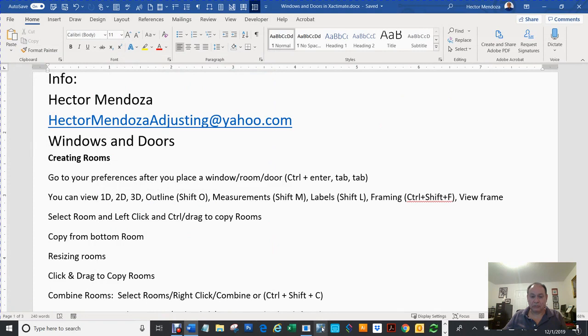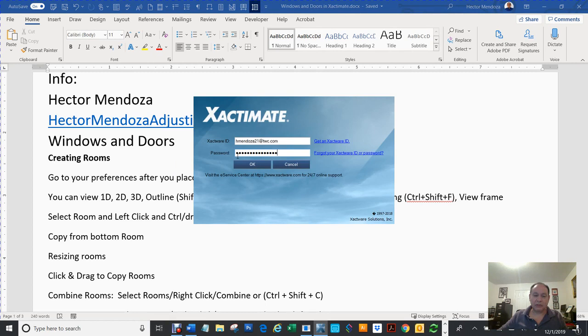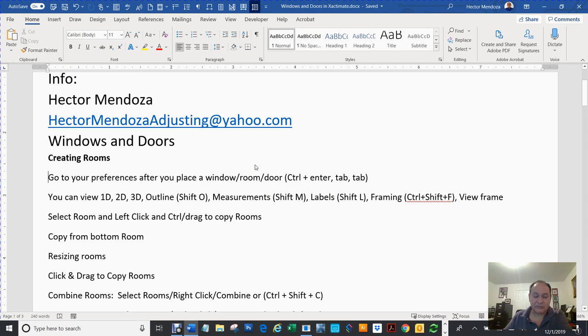I keep on being clumsy today. I keep on closing that file. Okay, so I have a shortcut. And I've got so many passwords, I need to have shortcuts for my passwords.